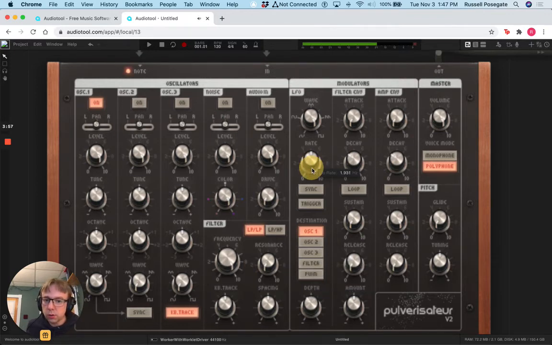Okay, so let's go back to our sine wave. Okay. So this is a random wave, which can be really useful for making sounds. So we can use this low frequency oscillator to modulate the pitch of oscillator 1. Oscillator 2 and oscillator 3 work the same way. We can also change the filter.